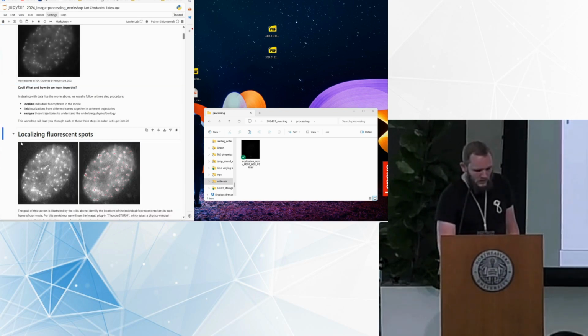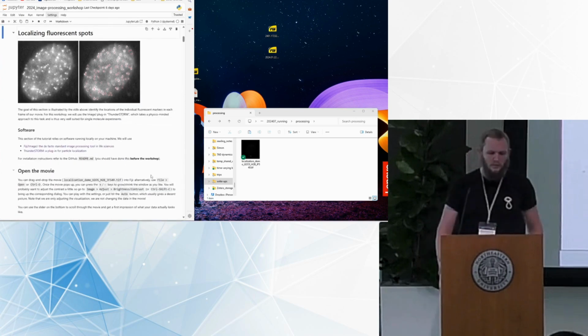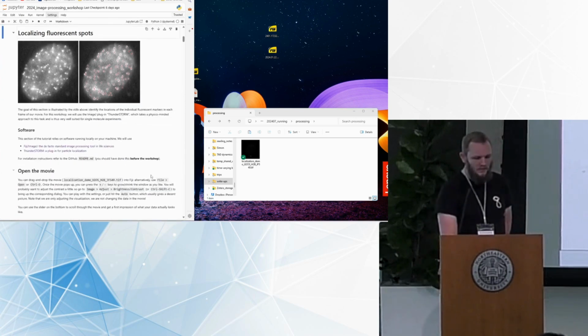So let's get going. Localizing particles. What we want to do is quite literally what's shown in this image here.